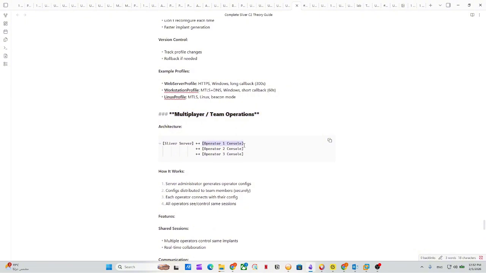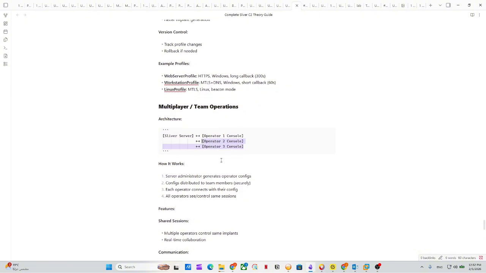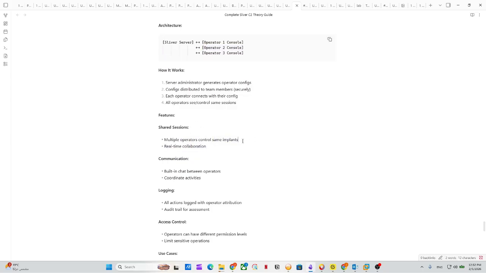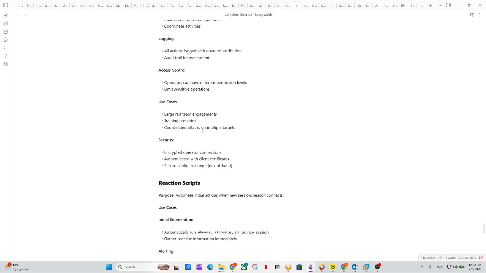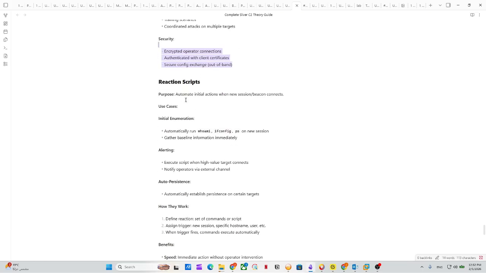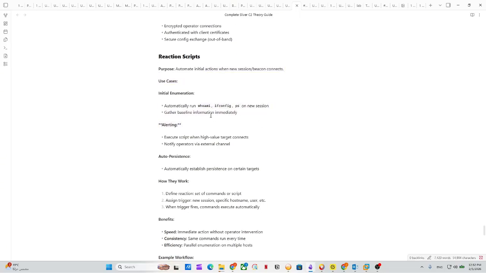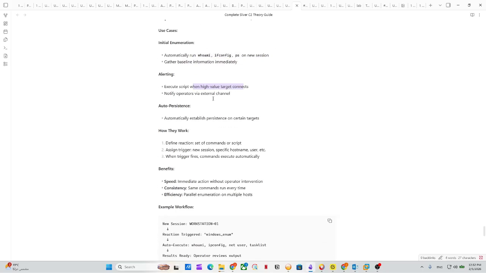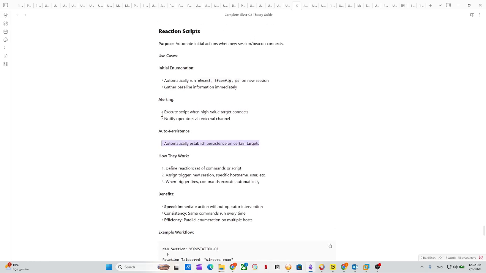So this is the idea of multiplayer team operations. You can have different teams managing the same implant, or multiple operators controlling the same implant, same payload. And the reaction script automates initial actions when a new session or beacon connects: alerting, automatically running this one, gathering baseline information immediately, executing a script on a high-value target, auto persistence, automatically establishing persistence on certain targets.